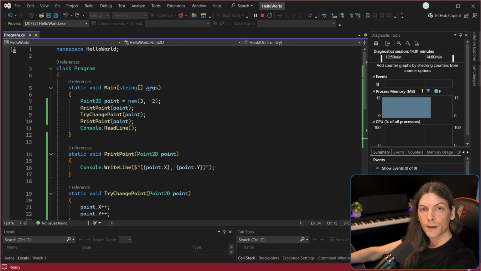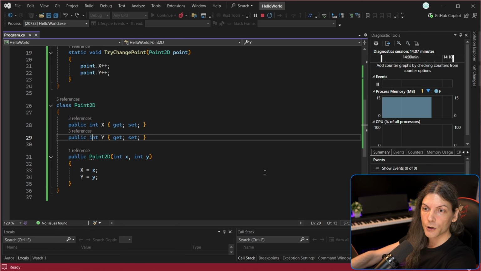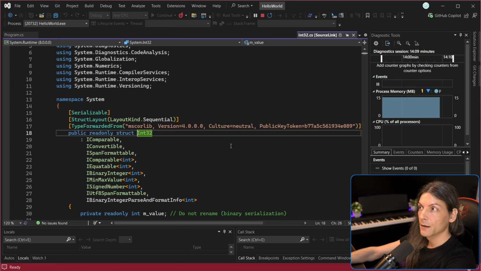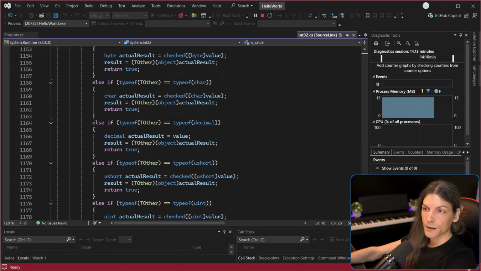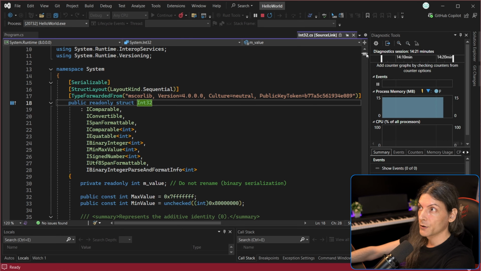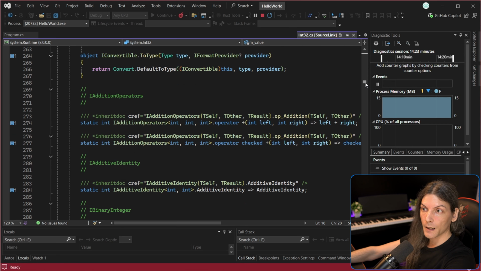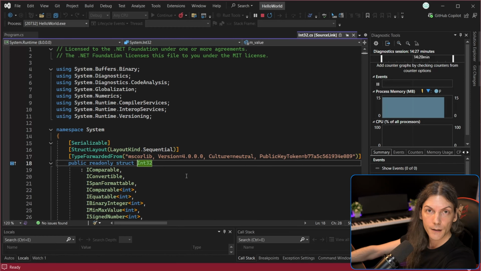You will also hear the advice that you should not have functionality inside a structure. And that's a bit misguided, because if we go to the definition of an int, you will see that there is plenty of functionality inside it. So it's not about not having functionality, it's about not having unrelated functionality. If we were to inspect the functionality inside the int, you would see that everything is focused, is centered around the value that an int stores.